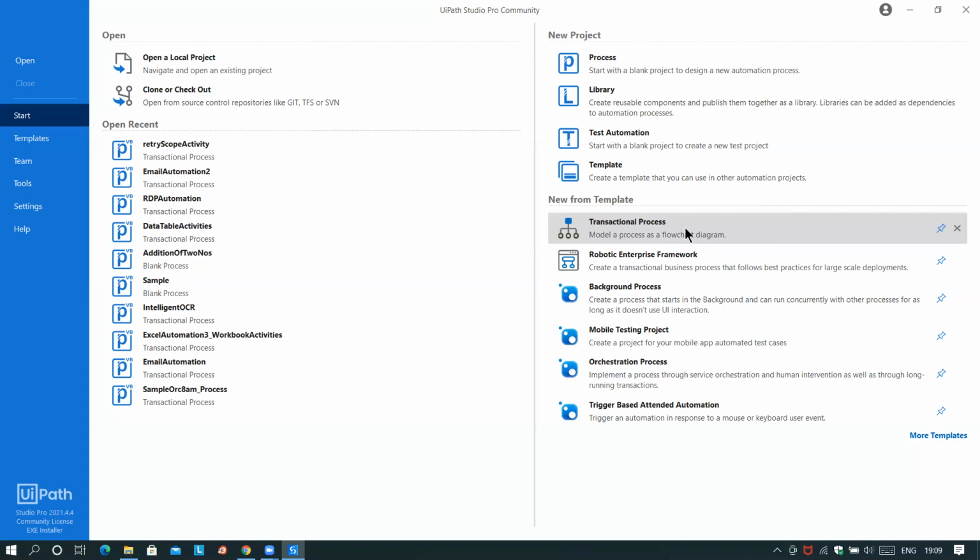So if there are any already executed activities and you want to repeat them, you can repeat them in the transactional process. That's why the transactional process is also called a non-linear workflow. We are frequently using this transactional process. Right now, click on the transactional process.